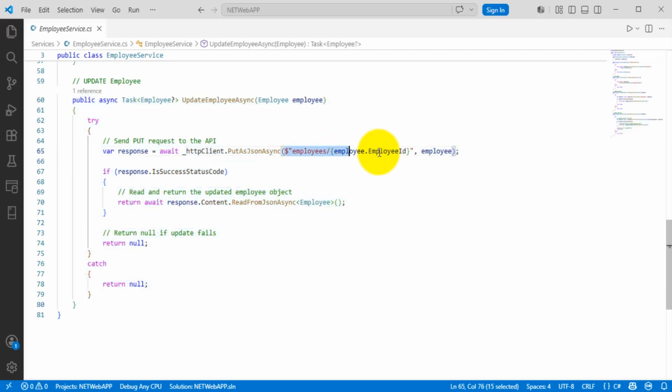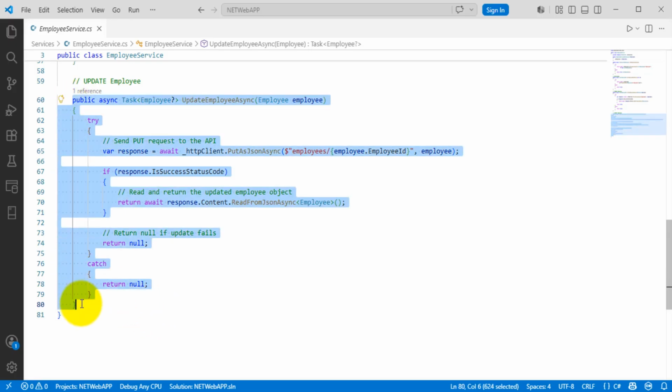This is the parameter passed, the employee object. Based on employee ID, it will update the specific employee object values. If the return code is success, it will read and return the updated employee object, and return null if the update fails, and the caught exception is captured here. So this is the code of the employee service.cs file.